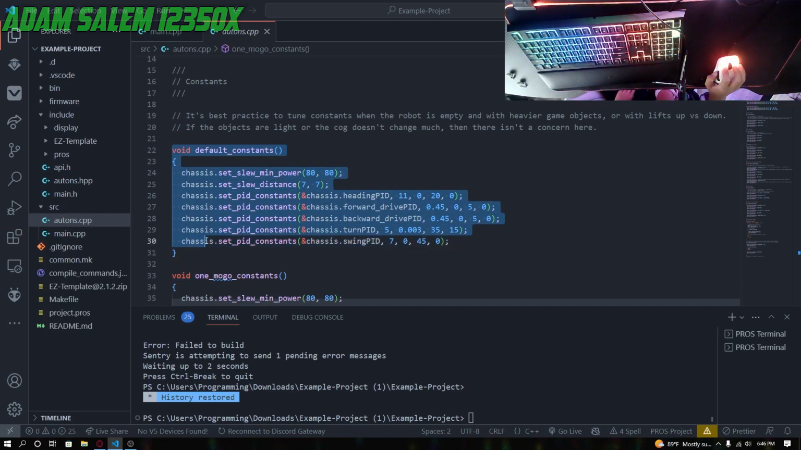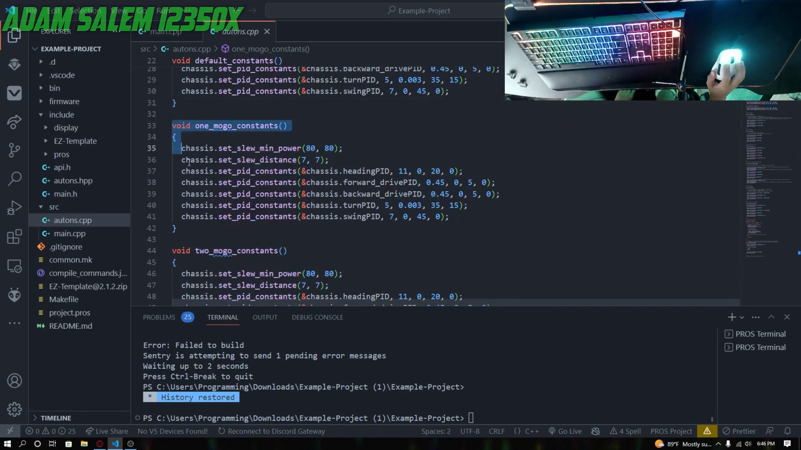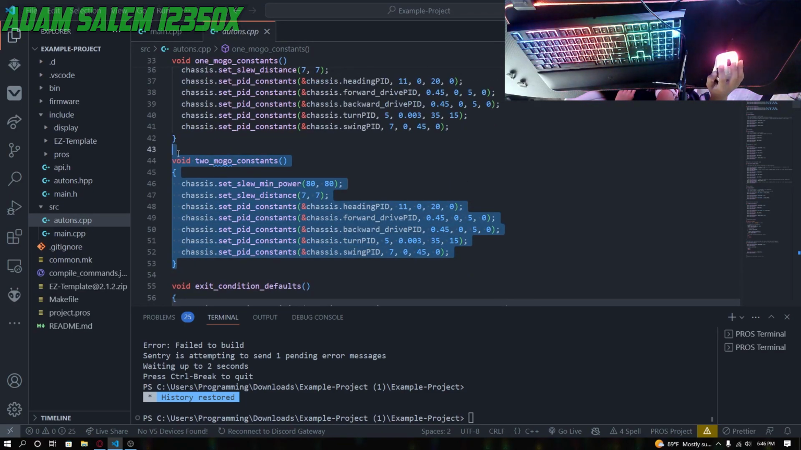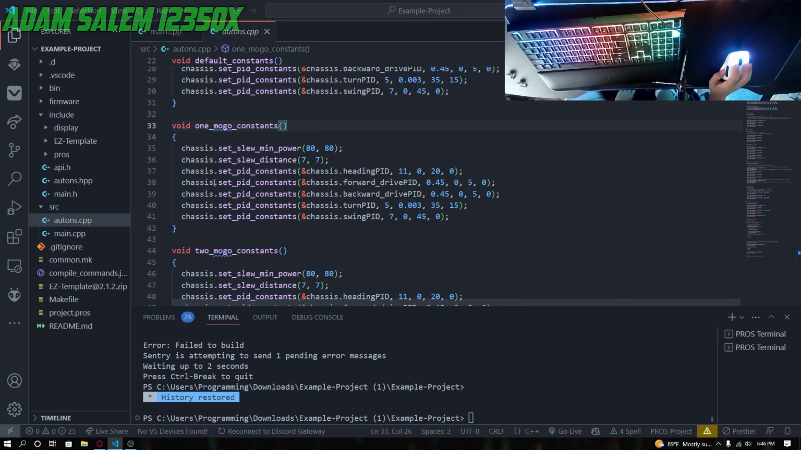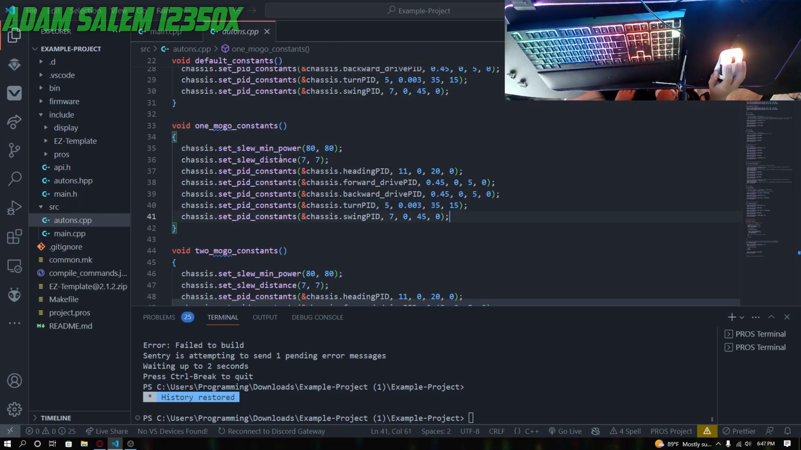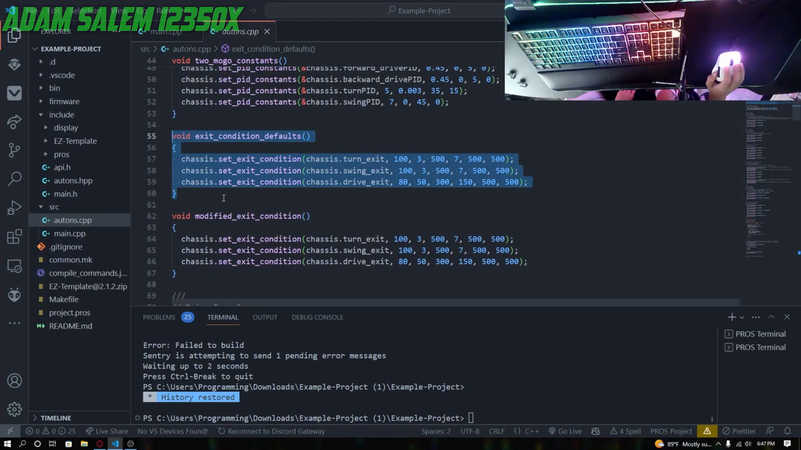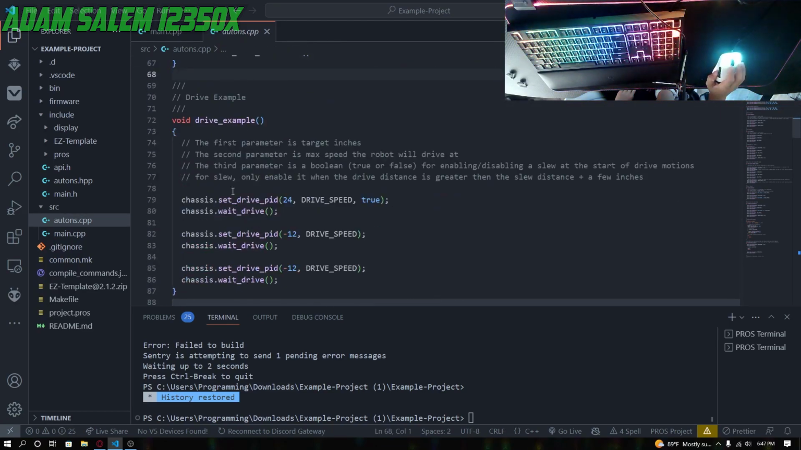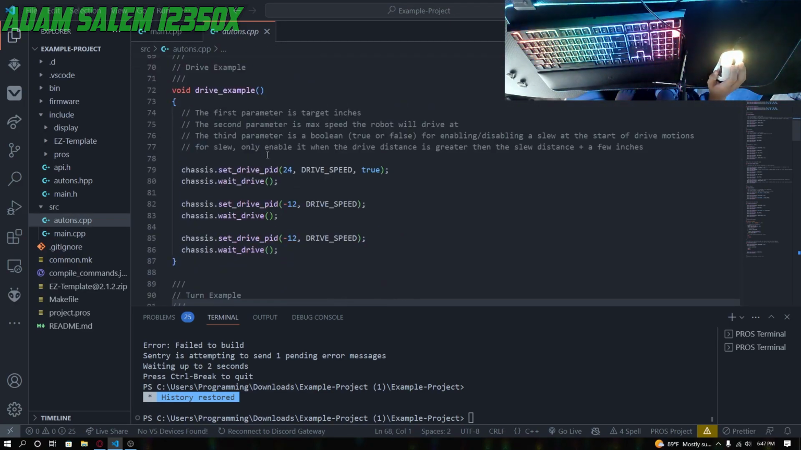So this is your default constants. I went over this. I think Easy Template was last updated like in Tipping Point or something. I don't think it was last updated in Tipping Point, but they still have Tipping Point example functions, I think, because it says two MoGo constants. So I think that was a reference to Tipping Point. Said that already, modified, said these are just exit conditions for your PID.